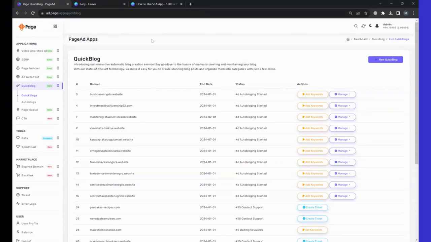So let's dive in because we have a lot of things to cover here. It's a fairly easy system, but first let me explain what QuickBlog does. QuickBlog is an auto blog generator, as we call it, or auto PBN generator, as it is described in the industry.